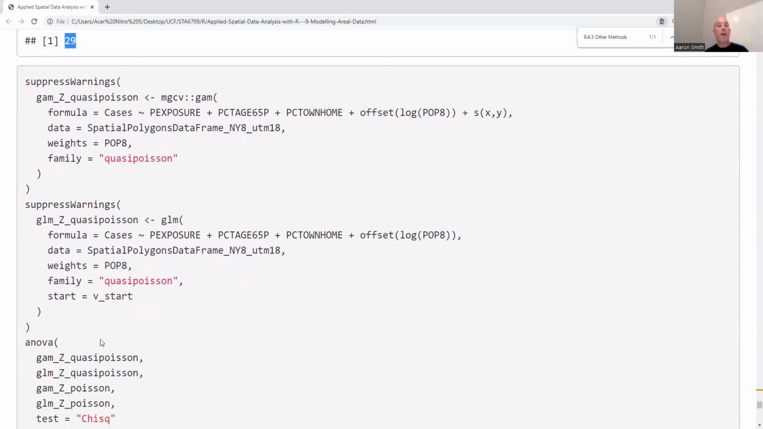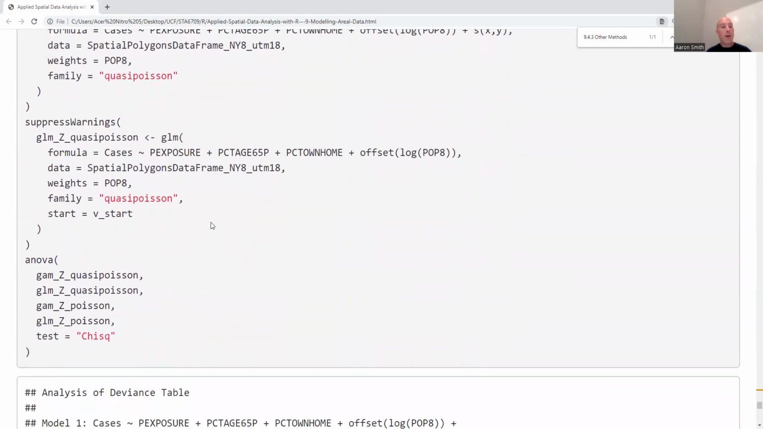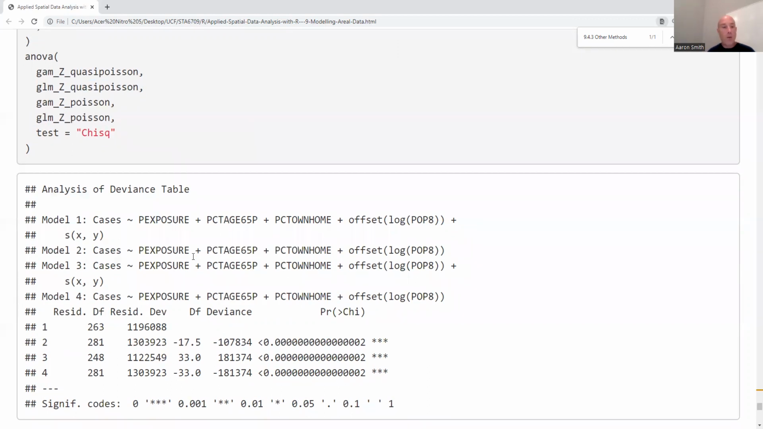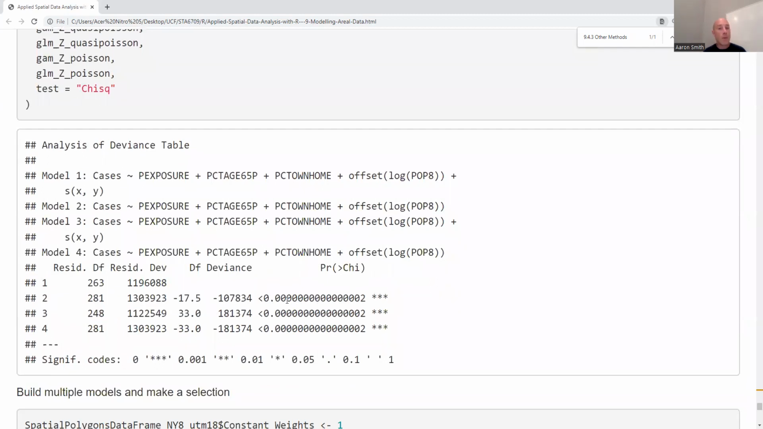Now, something that can happen is that we could have overdispersion. It looks like things are too spread out for things to technically be the Poisson distribution. One way to address that is to go with the quasi-Poisson distribution. Here I'm doing the generalized additive model, and here I'm doing the generalized linear model. Let's see how these compare to each other. We have the generalized additive model with quasi-Poisson, the generalized linear model with quasi-Poisson, the generalized additive model, and then the generalized linear model, and we can see that we have some differences between them.